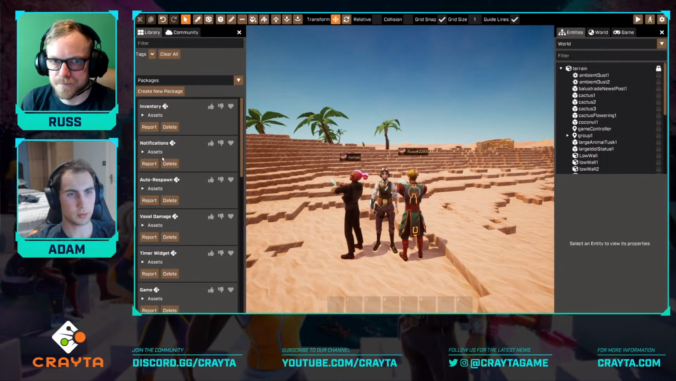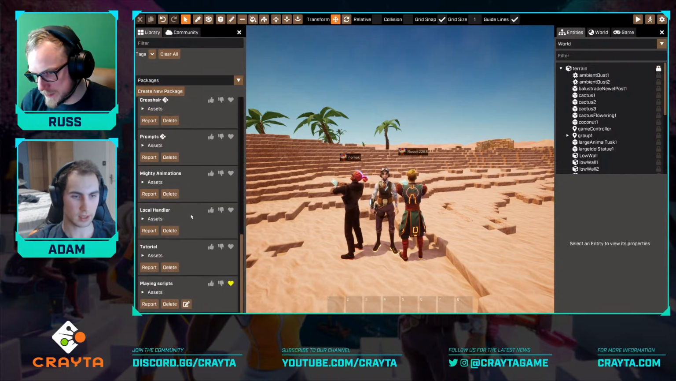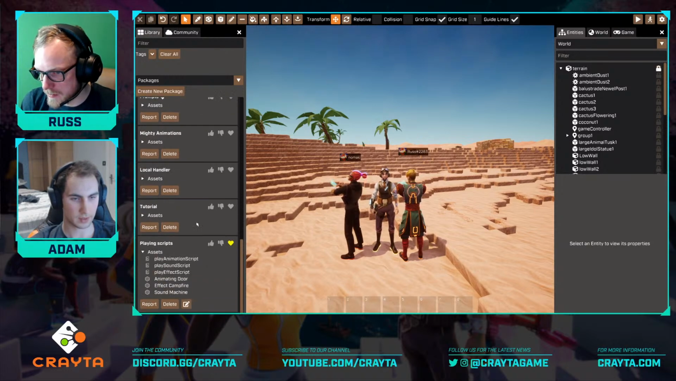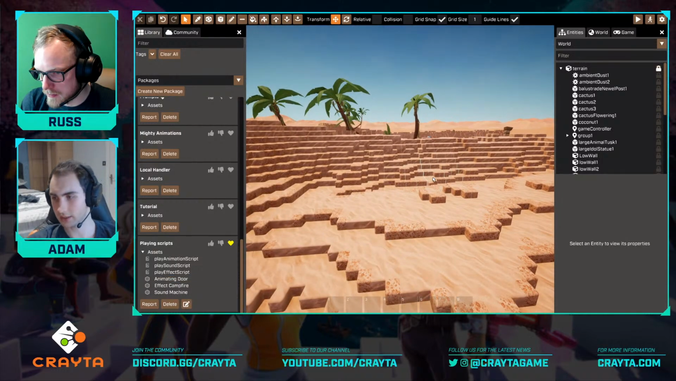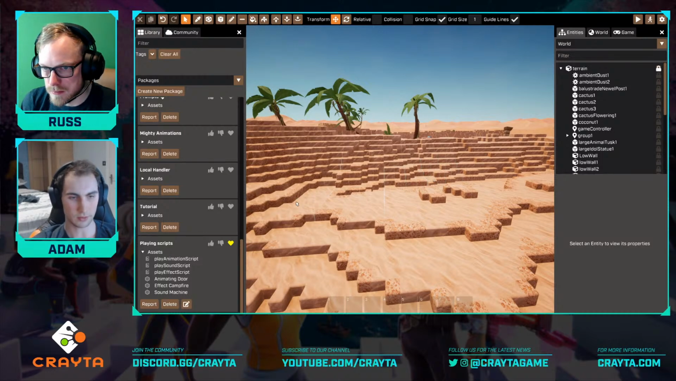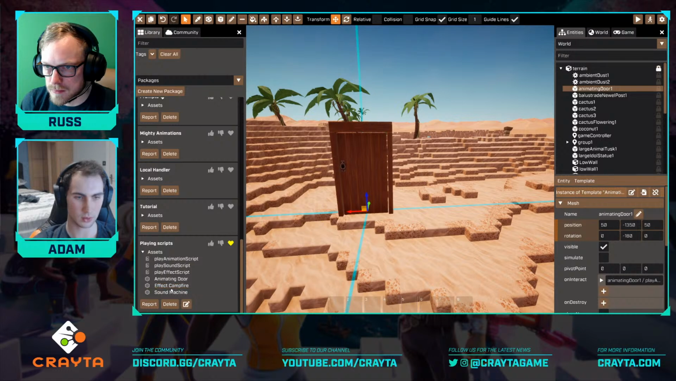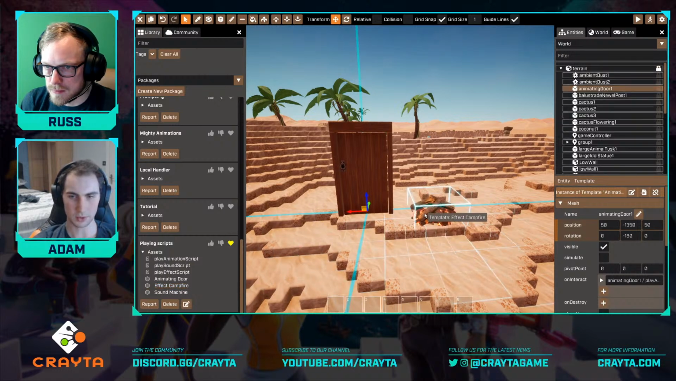Now, to use a package, you can always see what's included in it by going to your packages tab, finding the package, having a look at the assets. So this I kept super duper simple because it's doing quite simple functionality, so it doesn't need anything complicated. It's just 3 different scripts to do 3 different functions. So I've got play animation, play sound, play effect, and then I've got 3 templates. So I've got animating door, effect campfire, and sound machine. Just put one of those in.